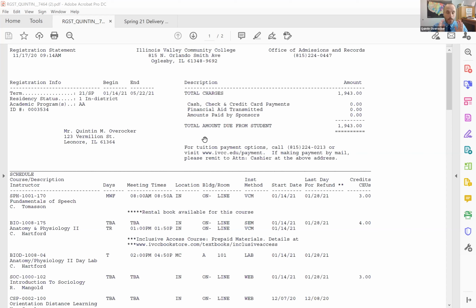Yeah, so basically, as soon as you register for classes, you're going to get something like this in the mail. This is your registration statement, and it has an awful lot of information on it. And it's not always the most fun thing to read. So we wanted to help everybody try to figure out what all this information on this schedule means.